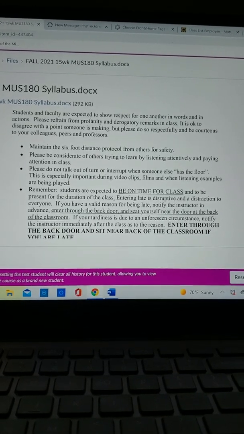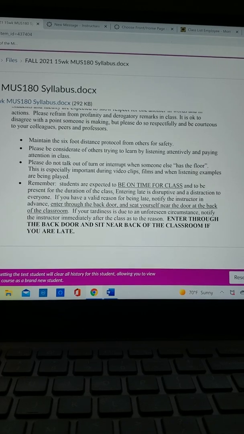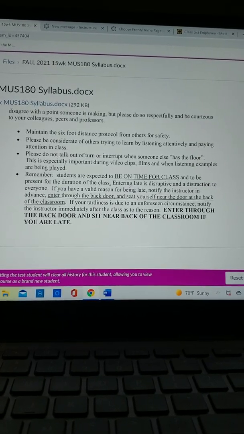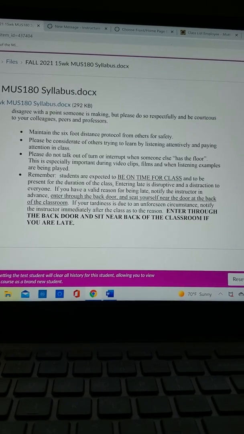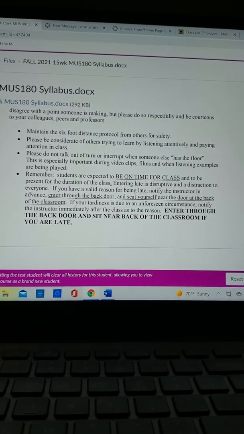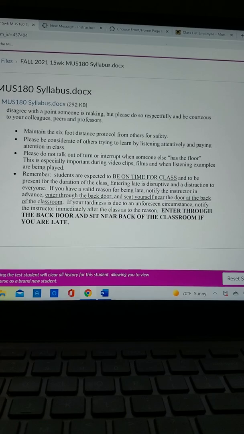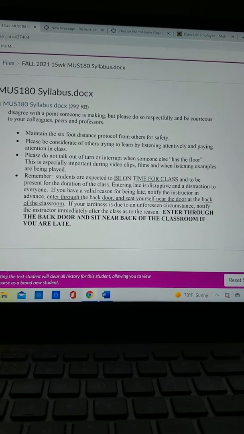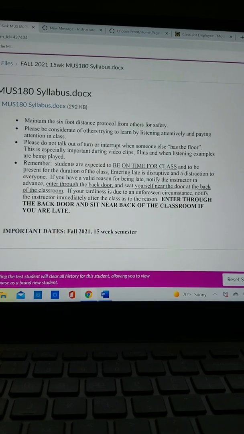The 6-foot distance for safety, we're going to try our best to maintain that. And do your best to be on time. It's very distracting when people come into class late, because we have those doors that lock automatically. So do your best to get to class on time. And if there is a back door, if you can come in the back door, it's less distracting if you are going to be late.